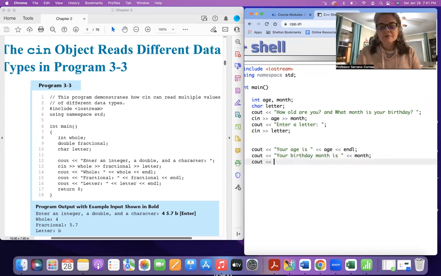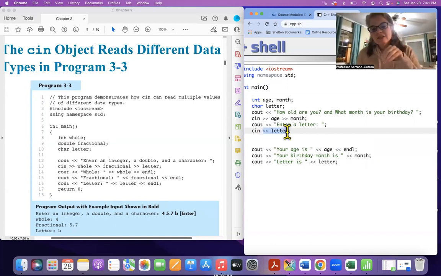Cout letter is letter. Oops. Notice cin, greater than sign, cout, less than sign is going to the left. This is going to the right. The way I think about it is with the cin, the value that I enter into the keyboard is going into the variable. So you can remember it's going into. It's pointing to the variable. So it's going into the variable.